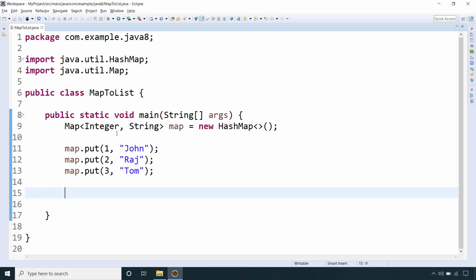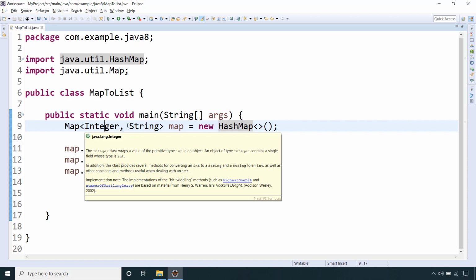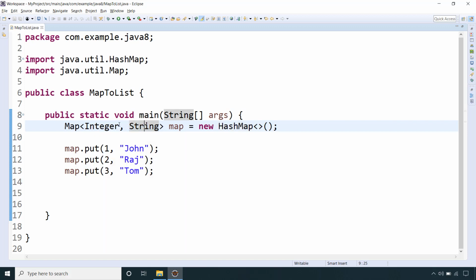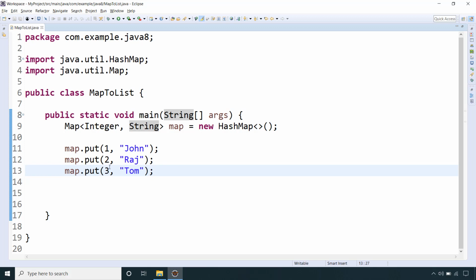So here we have one map, that is basically a HashMap, and the data type is Integer, String. For the key we have data type as integer, and for the values we have data type as string. Inside this map we have three entries, basically three key value pairs: 1, 2, 3 and the names, that is type of string, John, Raj and Tom. So these are our keys, type of integer, and these are our values, type of string.